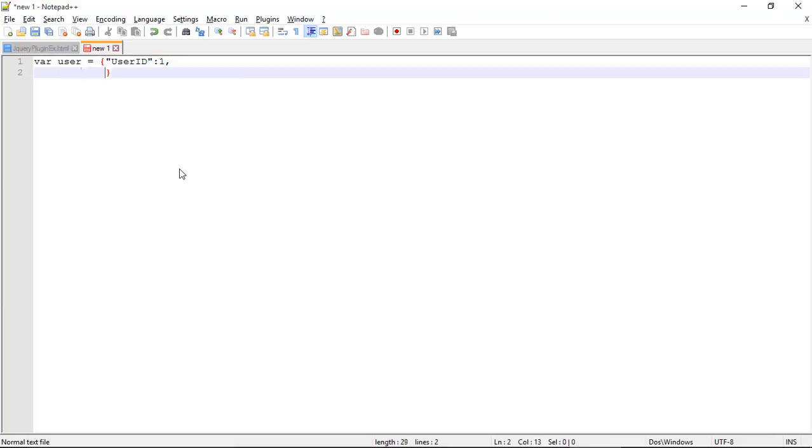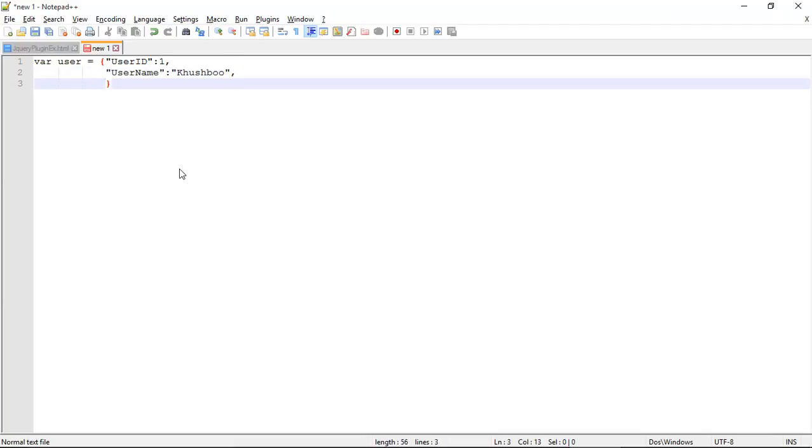Now I want to add another, that is user name. Now I am just writing the value. Now again I want to add user phone number. So I am just having the number. This is a simple initialization of a JSON.